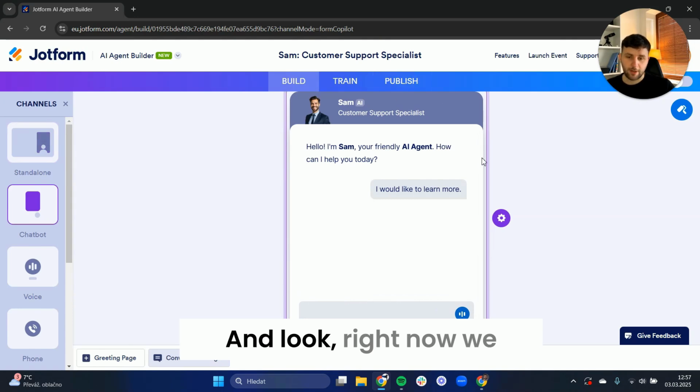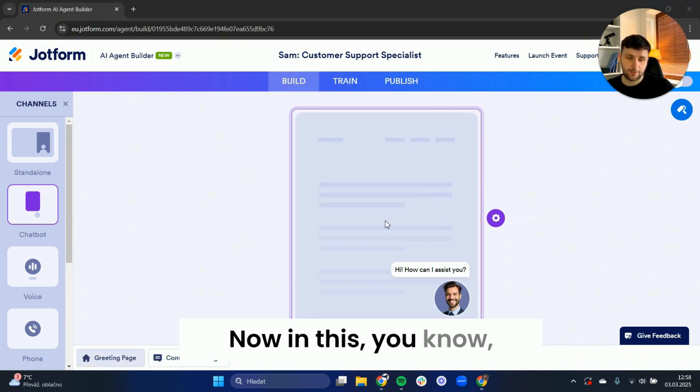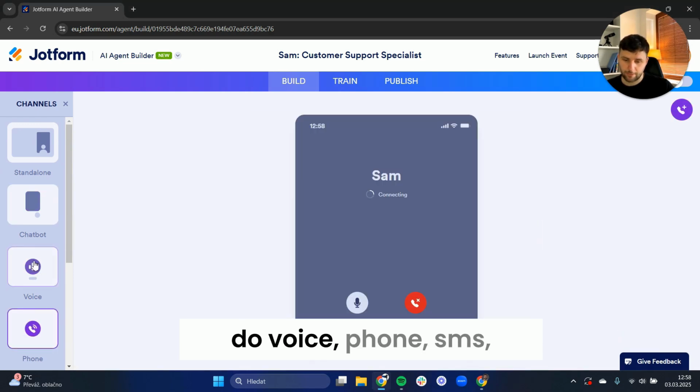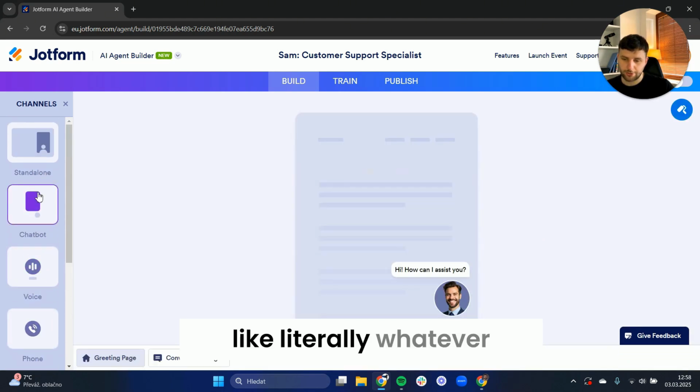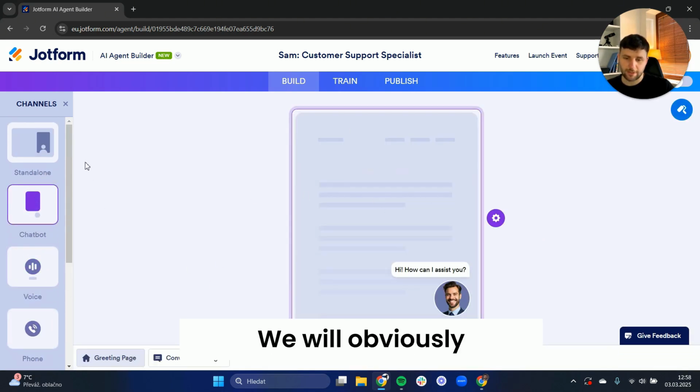And look, right now we can literally, and I mean literally, just customize the chatbot. So let me show you how to do that. On this page, you simply design how it looks, right? So you can do voice, phone, SMS, like literally whatever you want. We will obviously focus on chatbot.